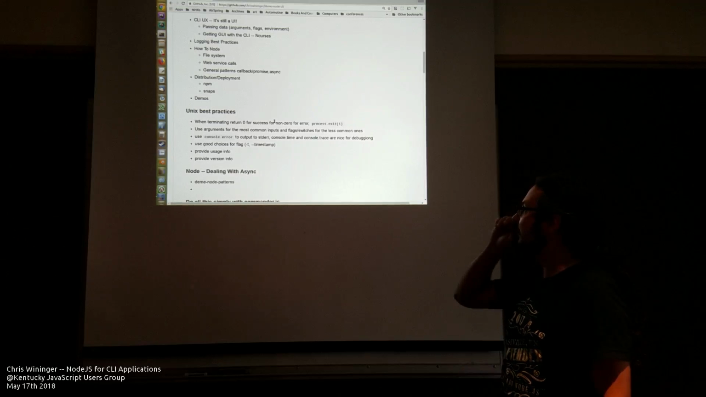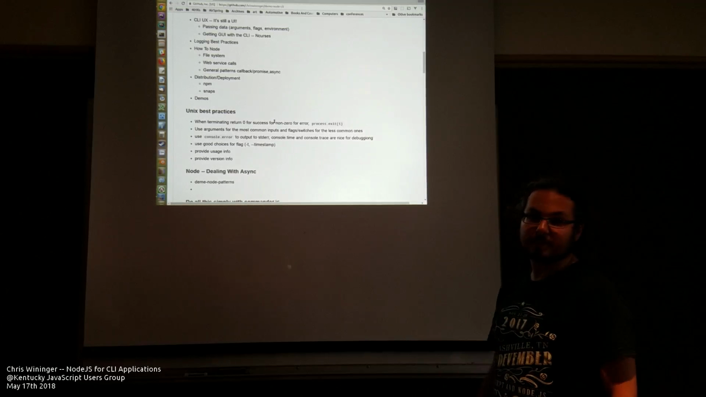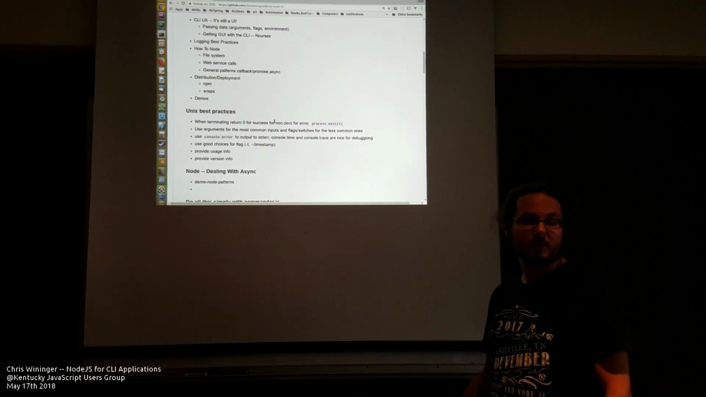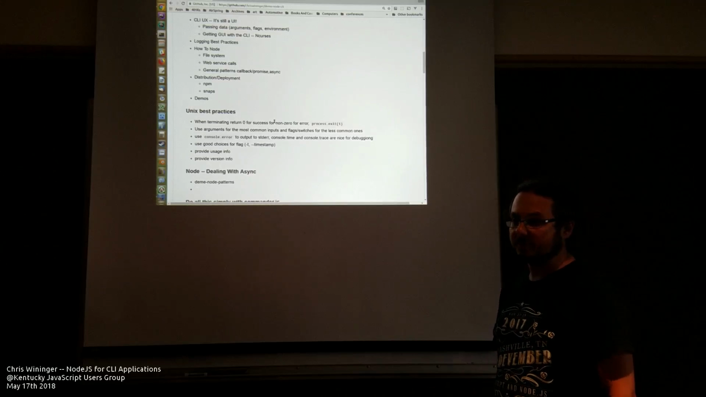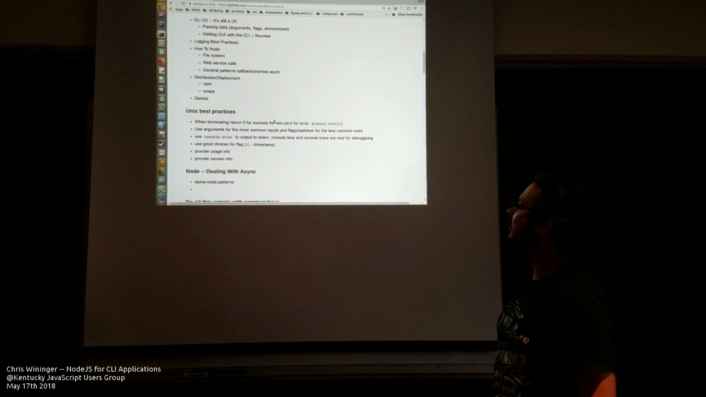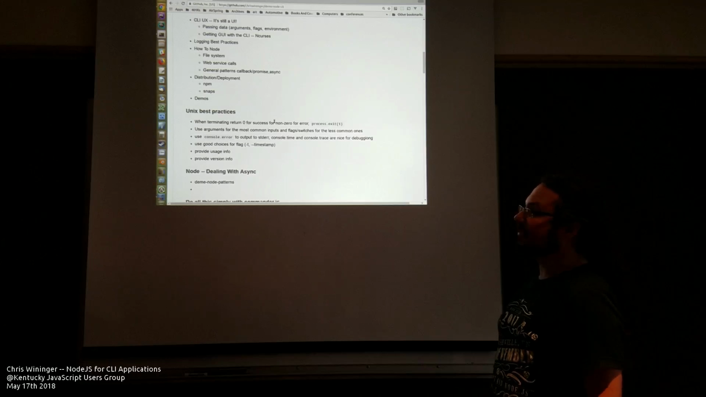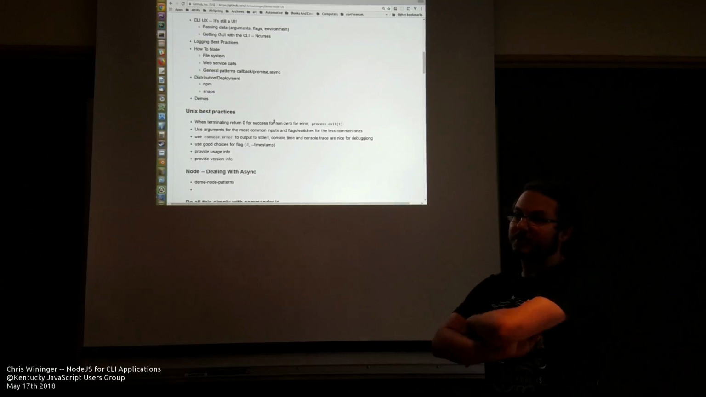Some things you want to think about when you're making a CLI application are standard Unix conventions. Everybody probably knows, maybe not, but when you exit a program, you return 0 if success. You can return any other number for failure. And in Node, you can do that with process.exit and pass it something. I'll show some examples in a minute here.